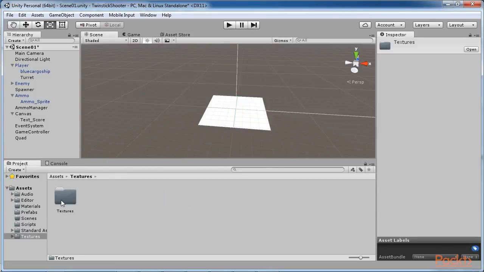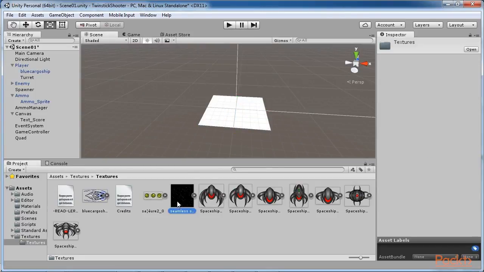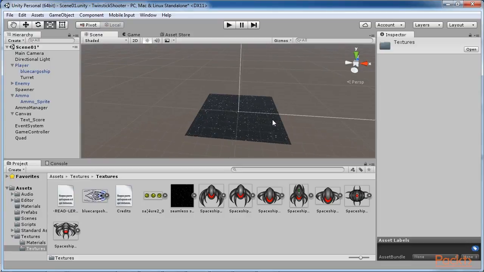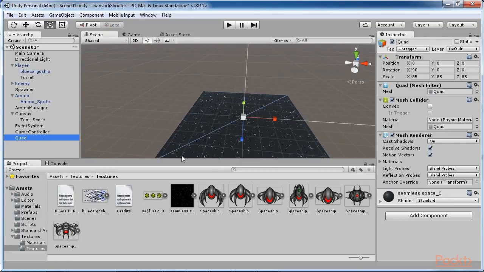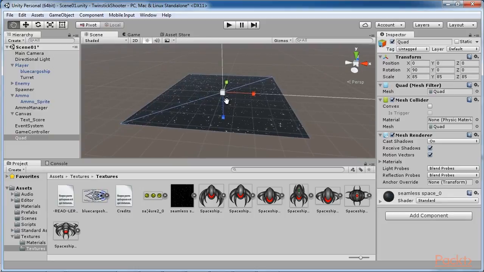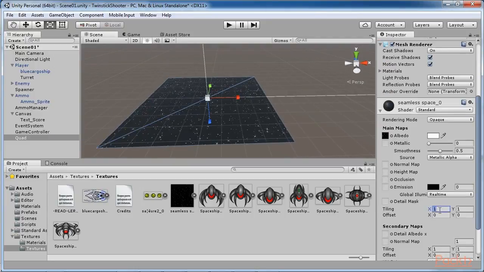Now, drag and drop the space texture from the project panel to the quad in the scene to apply it as a material. Once assigned, select the quad and change the tiling settings from the material properties in the object inspector. Increase the X and Y tiling to 3.